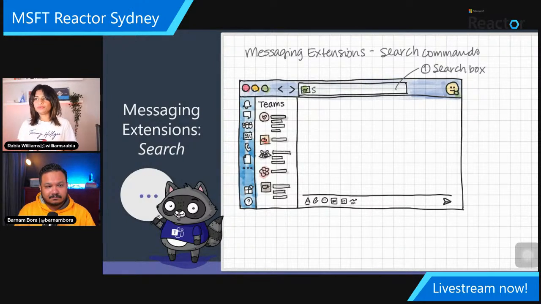One is the search-based messaging extension. This is probably the most popular one because you can basically integrate a different system into Teams and surface that information within Teams and then share it with your team.